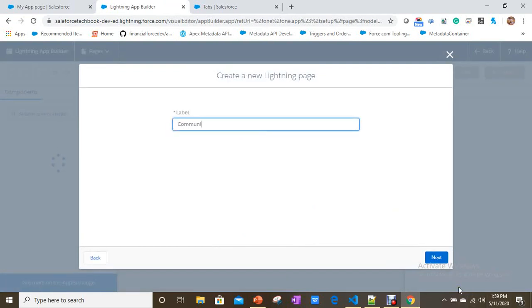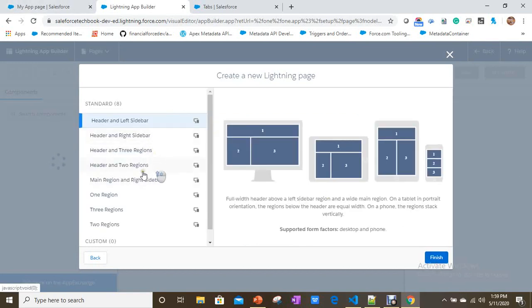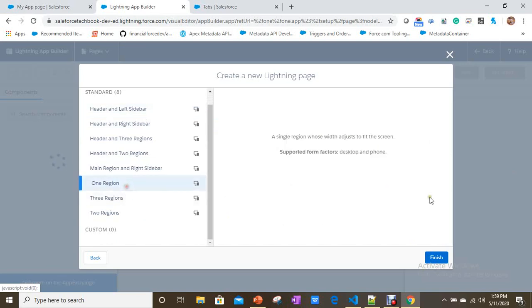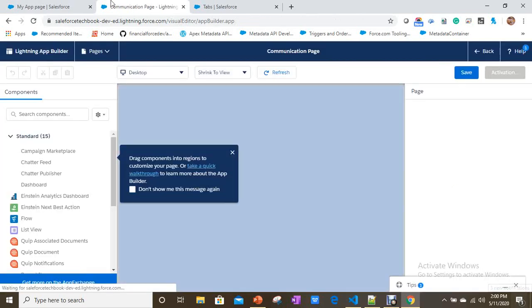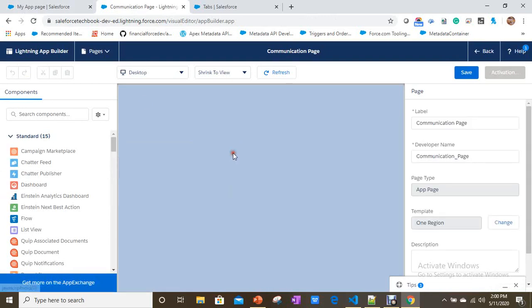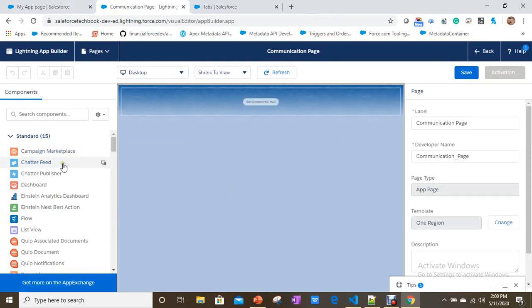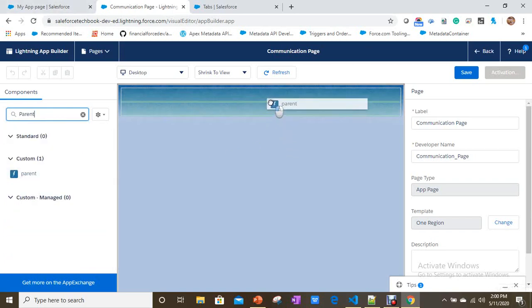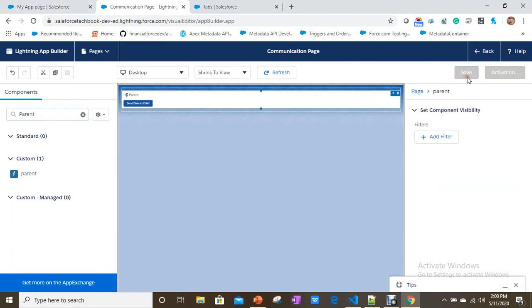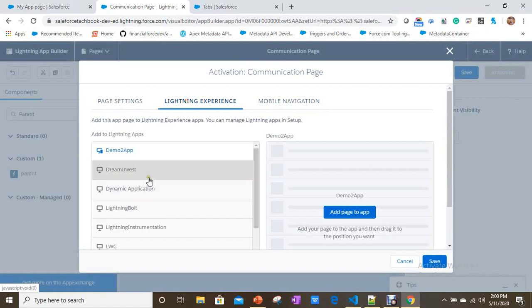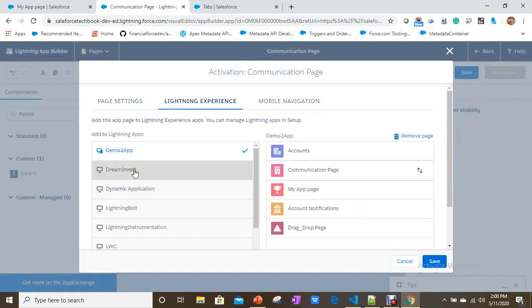Communication page, one region. Now, what is the component name? Parent component. Done. Activate. Lightning Experience: I want to add this to the demo two app. Done.